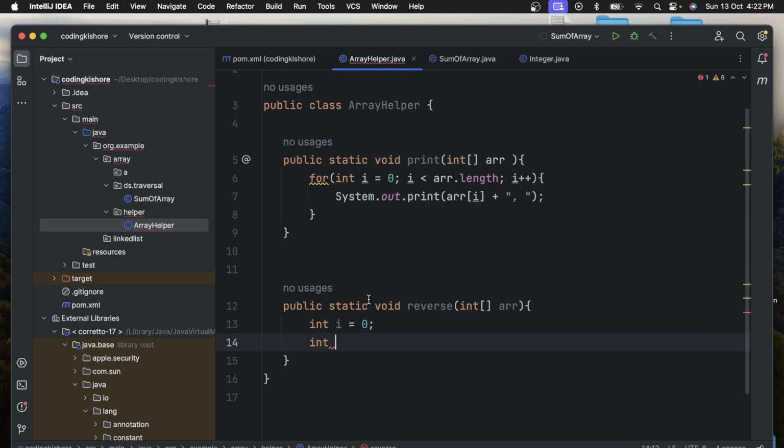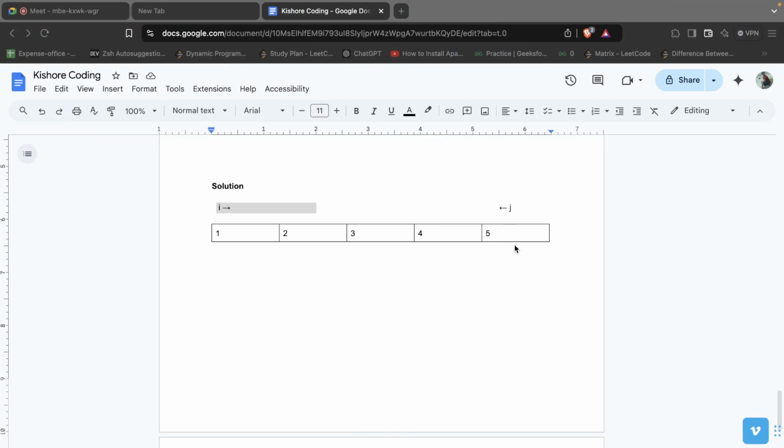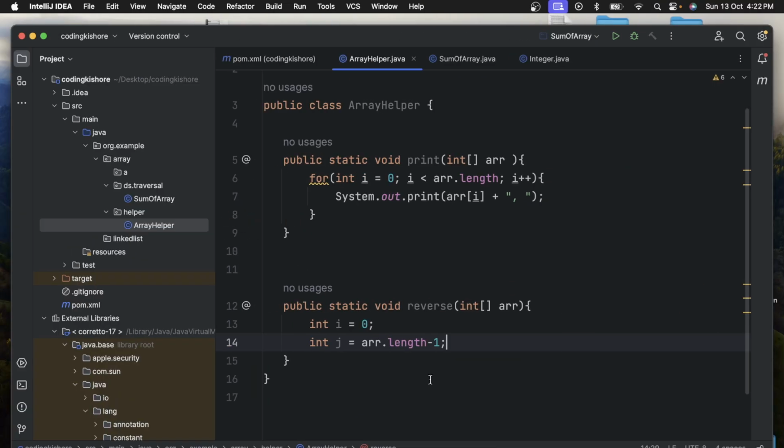And then again I need another j, right? It should be array.length, and array.length will give me the size, plus 1. So I need to make sure that it's length minus 1. So I made sure that j is here, in position 4, and i is at position 0, right?